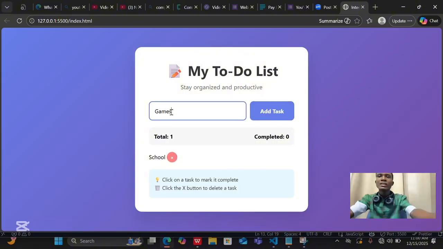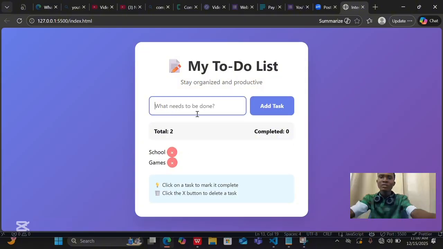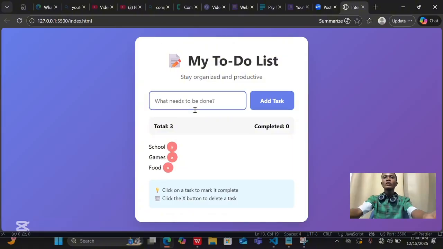Let's add games by pressing enter. Then we have seen that our counter has updated us so that we have a total of 2. The next one is food. It has been updated. The next one we have girls.